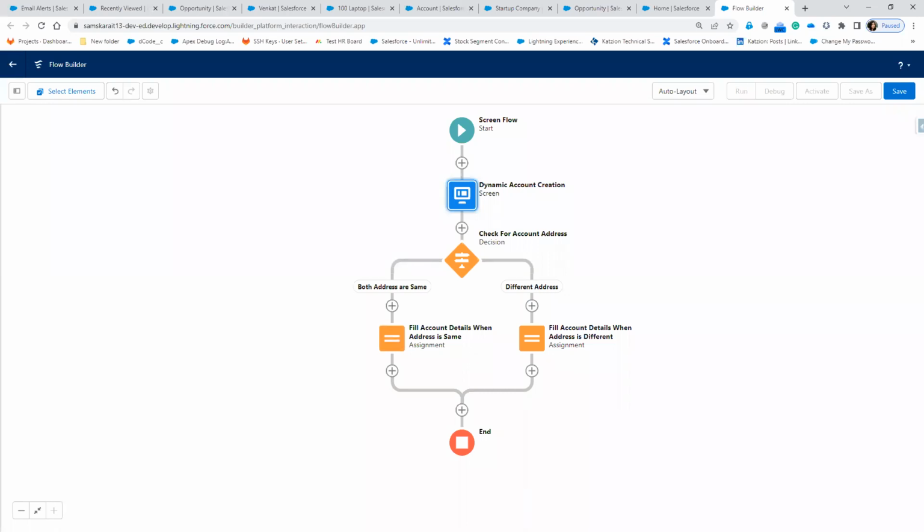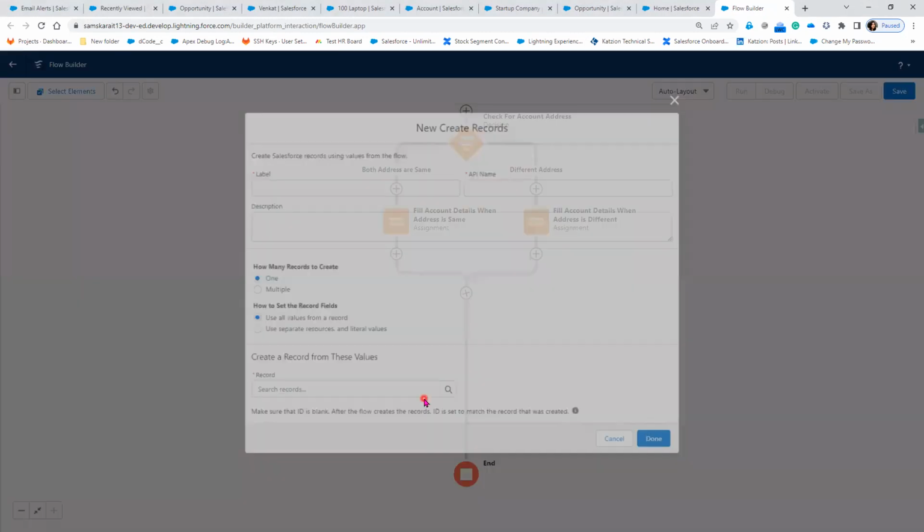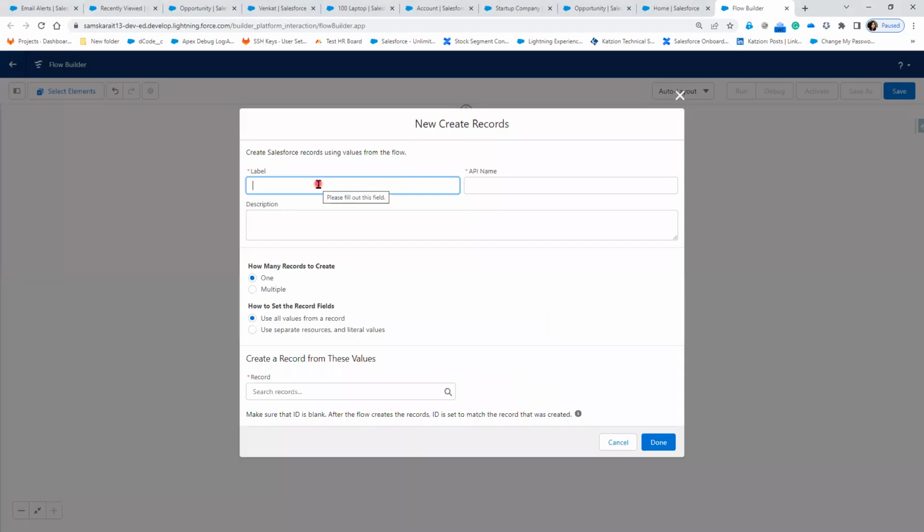Now finally, what I need to do is create an account. So click here, create an account. Create account will be in the data element. Click on this create element. Now here, create a record. What we are doing is creating an account record. Create account.